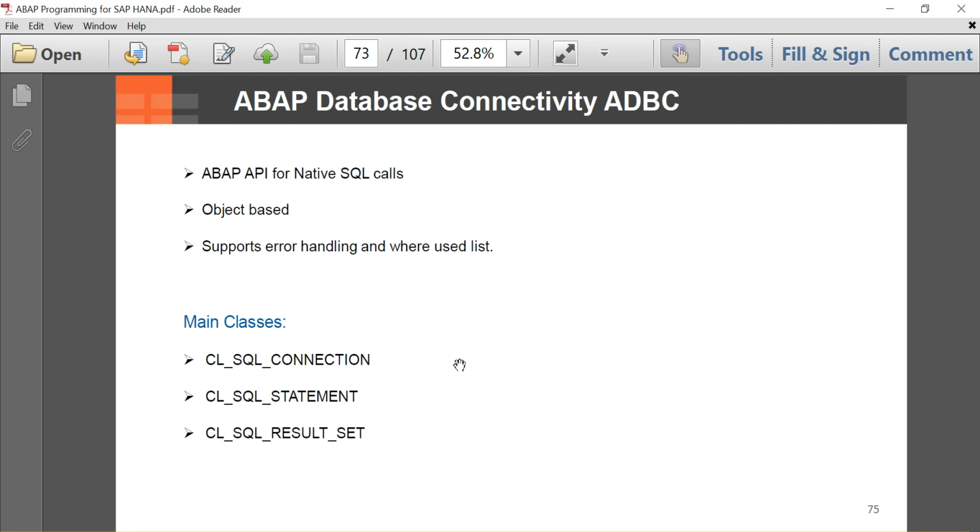So there will be APIs for that, and this is object based. You will have certain classes to create a connection to your HANA database and execute your select query. Your native SQL select can be accessed using ADBC classes. It supports error handling and where-used list. So ADBC is an API for native SQL calls in ABAP. If you have a native SQL select and you wanted to access it using ABAP, then you will use ADBC. It also supports handling exceptions and where-used list. It is flexible and it is object oriented.